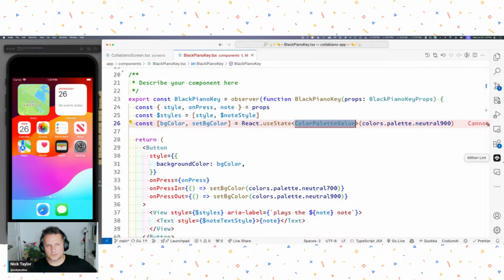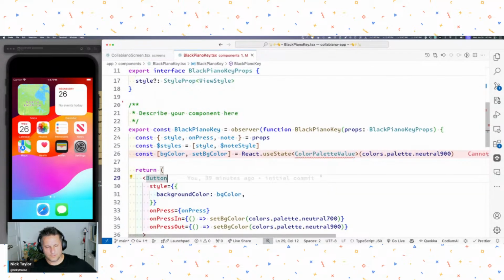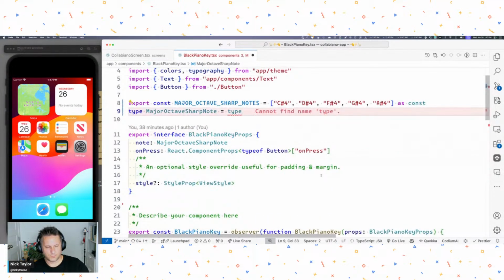I think I just wanted... Oh, this is on the press. I think that's what it was. We can put that back actually then. Whoops, leave that.